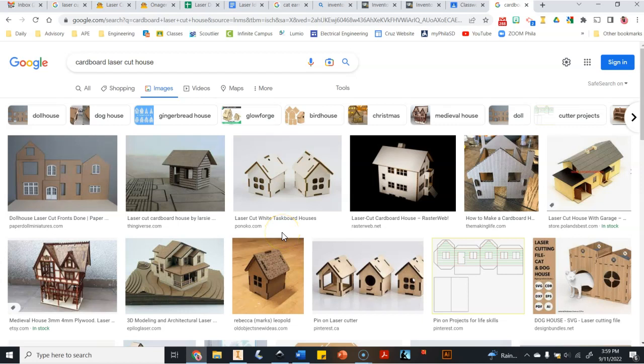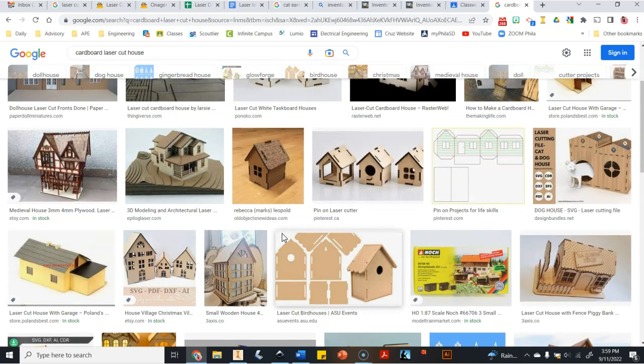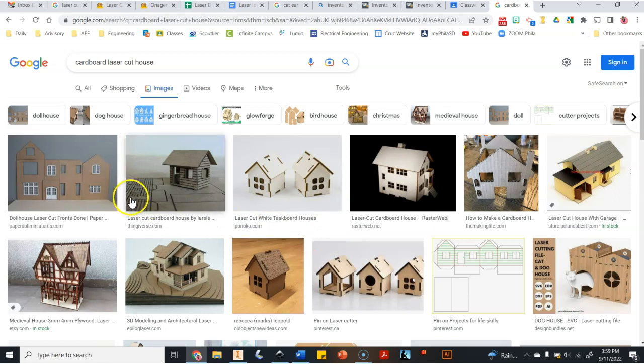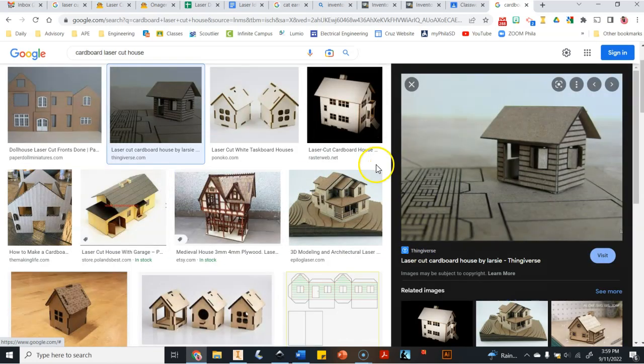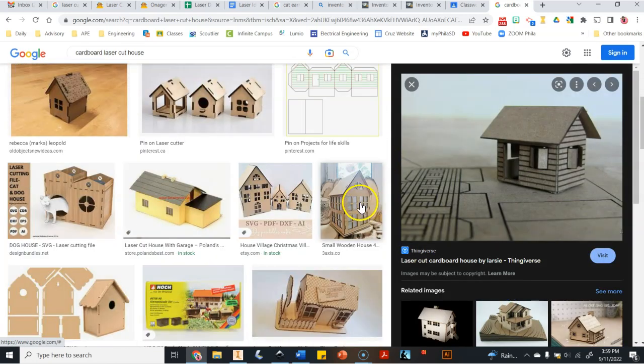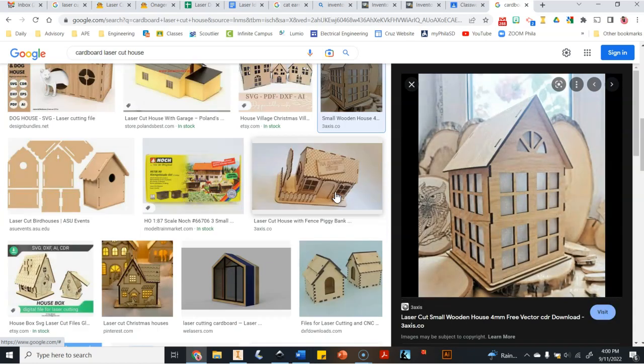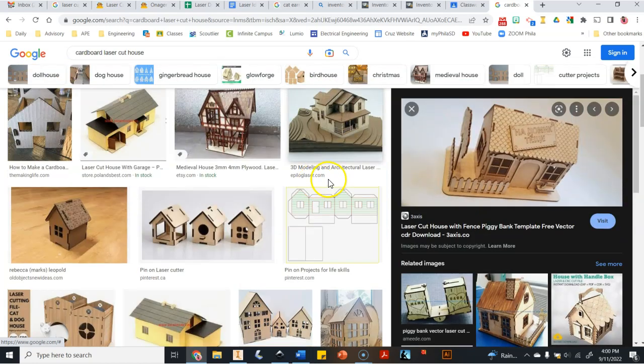Hello engineering students. In this video lesson, I'm going to attempt to teach you how to design a tiny house that can be laser cut on our laser machine.